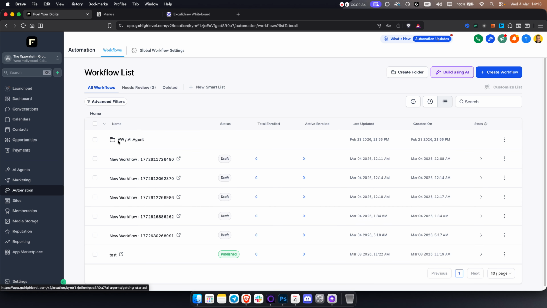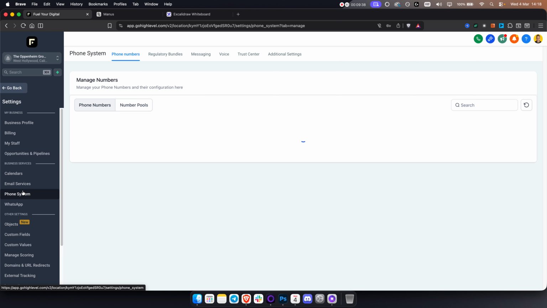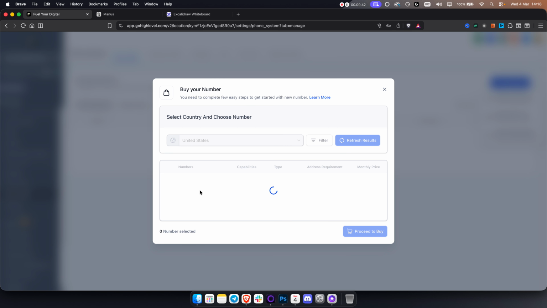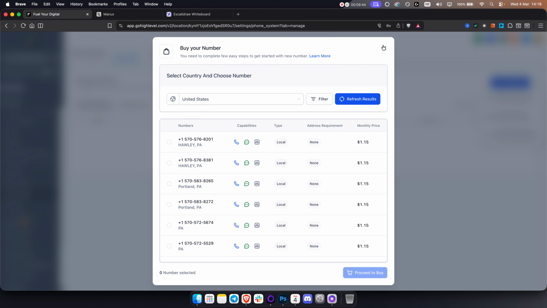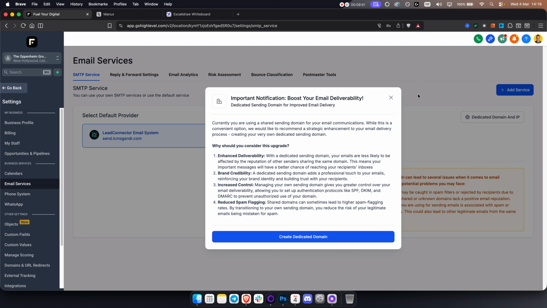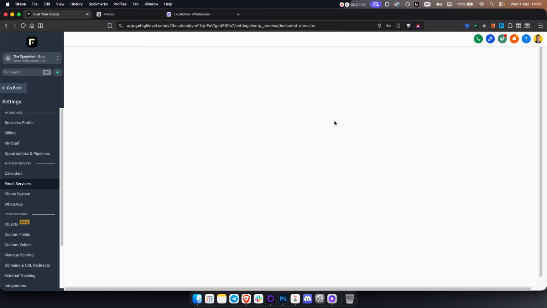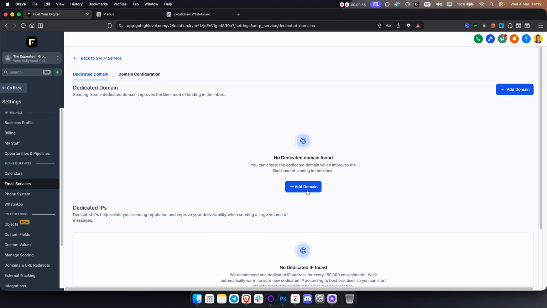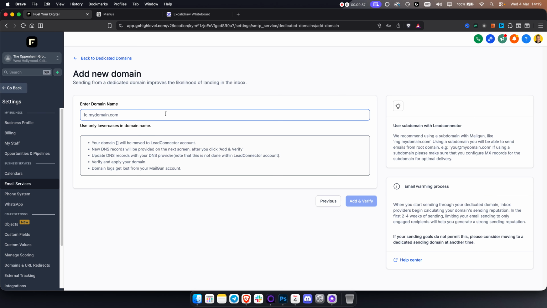So for example, for the SMS to work, you need to go to settings, phone system, and you want to purchase a phone number here, okay? So you want to add a phone number and purchase a phone number right here. And for the email services, you want to make sure that you have your SMTP service enabled and a dedicated email domain. So here you should add your domain. Again, you can add your domain from Cloudflare, Namecheap, whatever you're using. And again, that's something you can do.